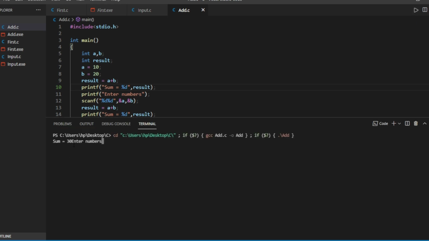You can see the sum is 30 and then enter numbers. You can see here there is no space. For that, if we want it on the next line, we will use \n to print it on the next line. So now I will run it again. You can see here sum equal to 30, and then come here, enter numbers.